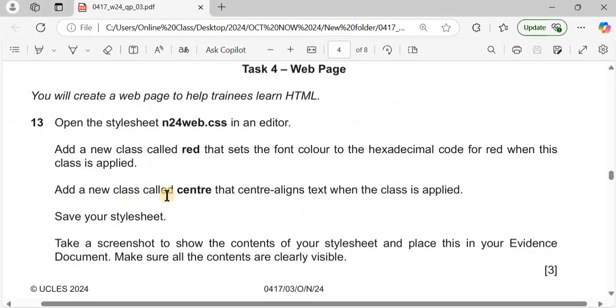So let's read the question again. It says add a new class called red. That's the name of the class. Now what's the property that sets the font color? The property we want to add here is the font color. And what does this set it to? It's set to the hexadecimal code for red when its class is applied. Now, it's specified here is only red. I'm going to explain what we mean. The hexadecimal actually combines 3 different colors: the red, the green, and the blue. So we are looking at font color.